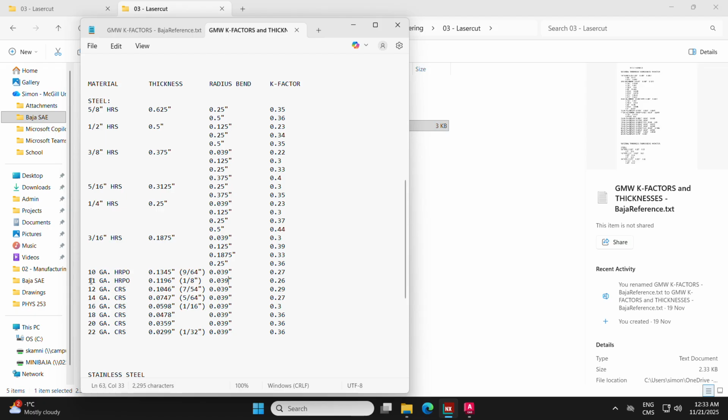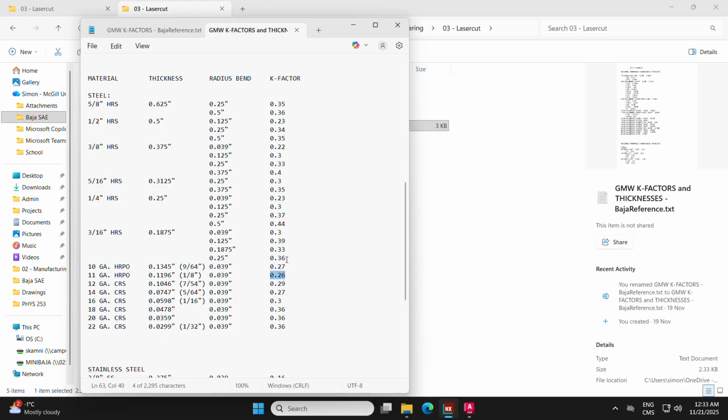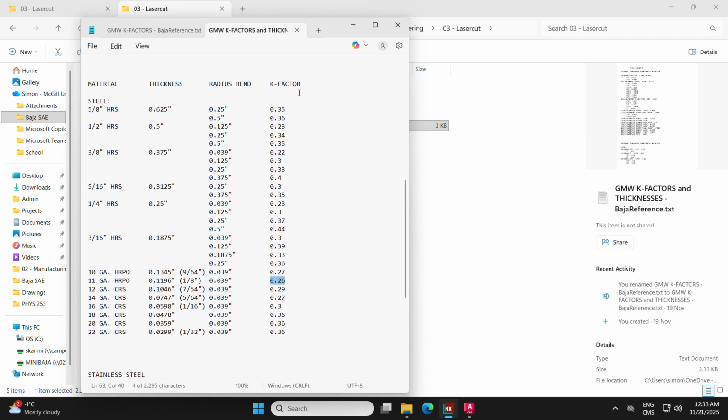So say we're making a part that is gauge 11 steel, 1 inch nominal again, 0.1196-inch actual, a bend radius of 1 millimeter or 0.039 inches. Our K factor we can read here as 0.26. K factor is the same as neutral factor.